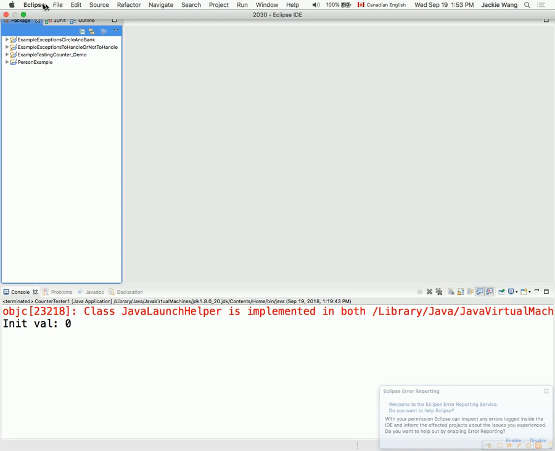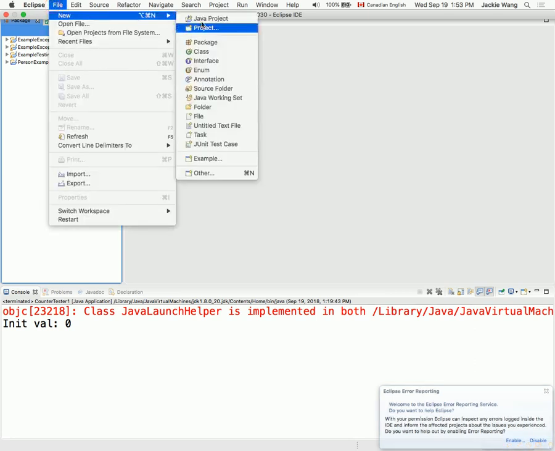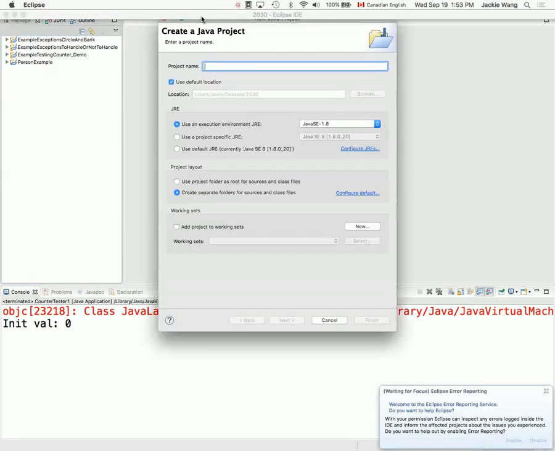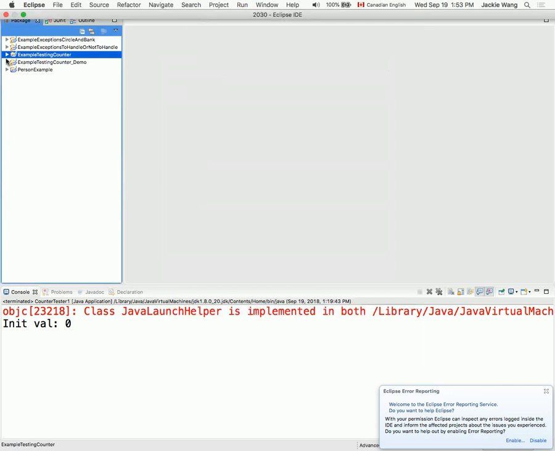Okay, first of all, let's create a new project. File, new, Java project. Let's call that example testing counter. I'll make everything available to you, but you should know how to create it from scratch for your own purpose. Okay, create a Java project.